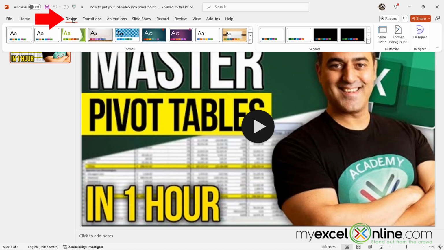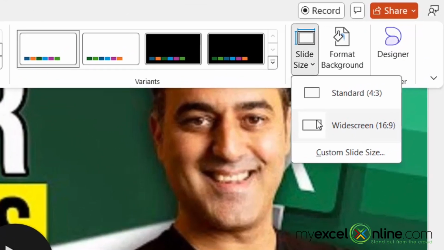So if I go on the Design ribbon and go over here to Slide Size, I have a couple of options here. Right now it's set to Widescreen, the 16:9. And what that's good for is projecting your slideshow onto a TV. If I select the Standard size, the 4:3, that's a little bit better for displaying your presentation on a computer.